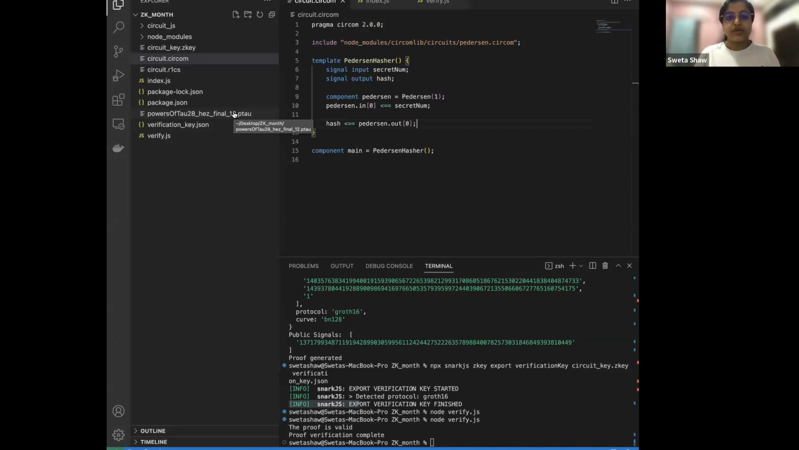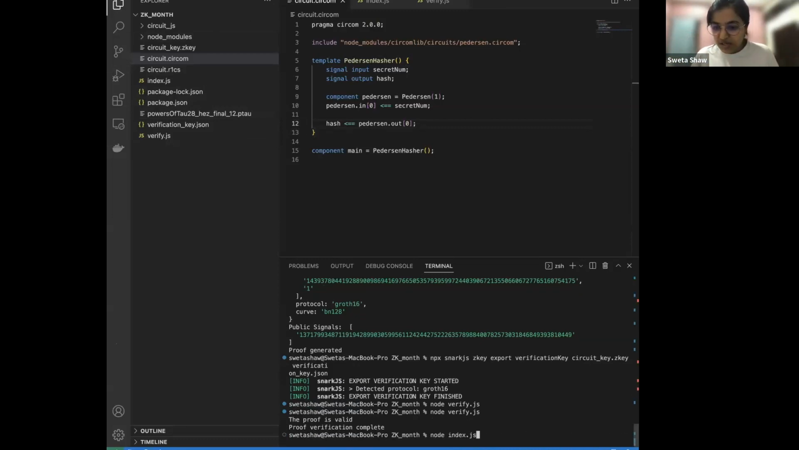To create that key, the proving key and verification key are stored in this Z key file. Okay, so now how do we generate this proving key and verification key? They are generated using the R1CS file that we just compiled.